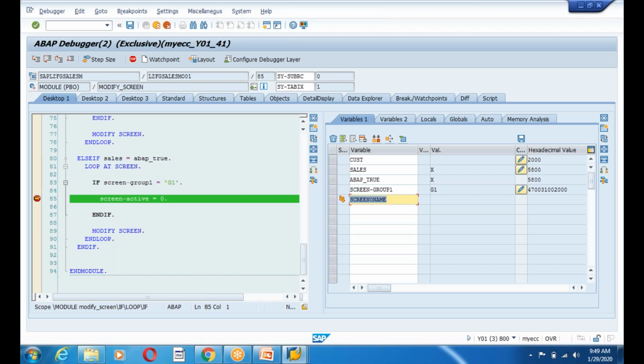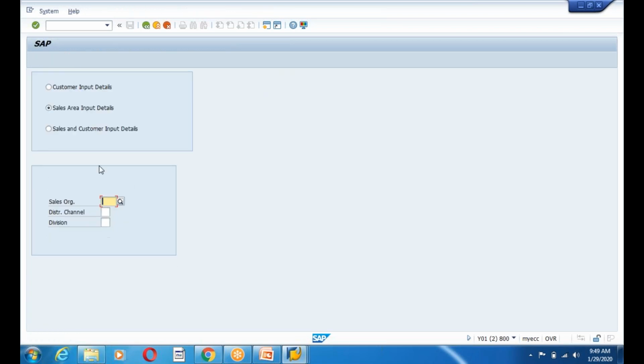Screen icon name. So customer number. Whenever you select the sales radio button, the customer number is group 1. I'm setting active equal to 0, modify screen, and execute. See guys, now it's working. The customer is disabled for the input.